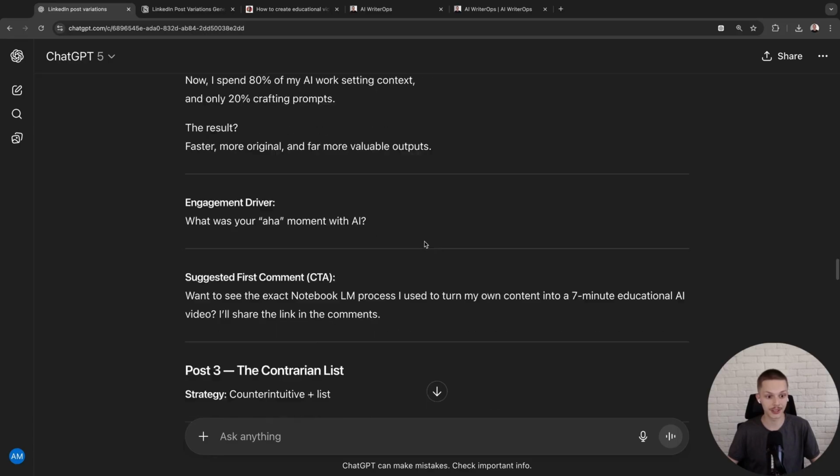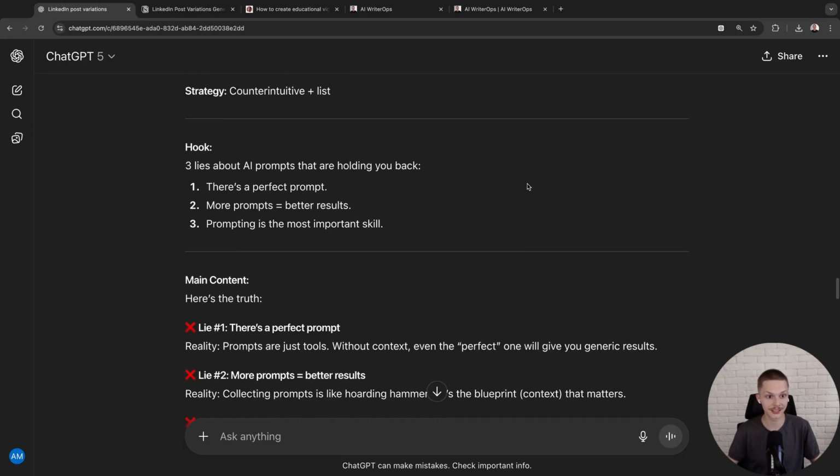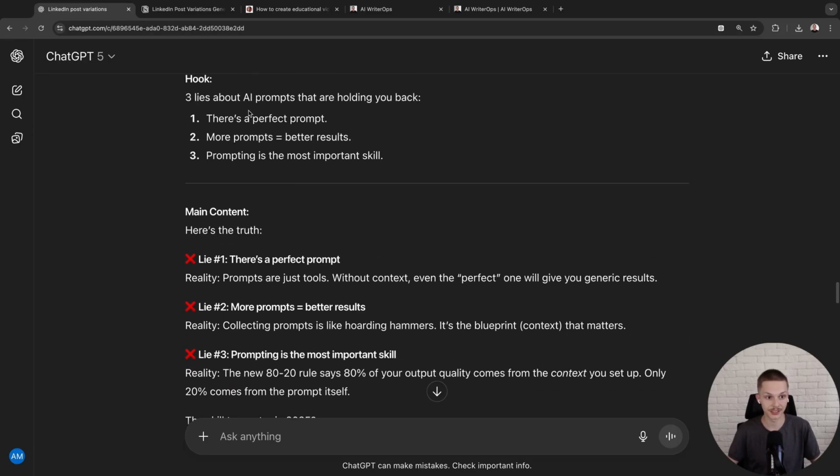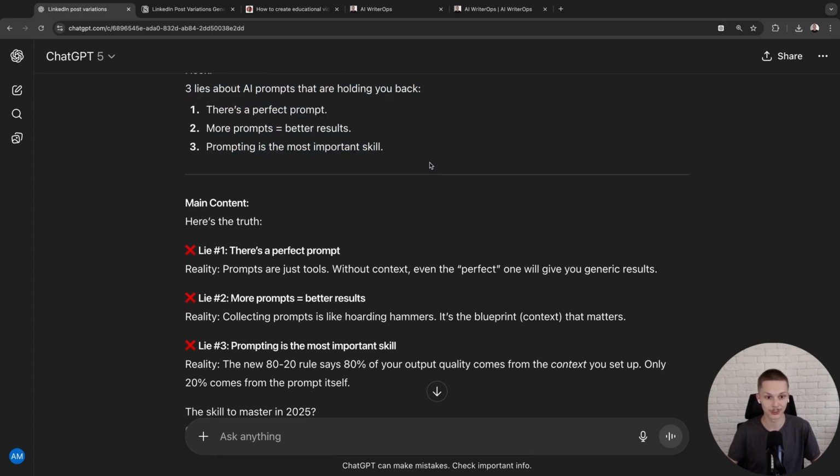Then we have the main content. All right. 3 is the contrarian list. All right. Let's check this hook out. 3 lies about AI prompts that are holding you back. There's a perfect prompt. More prompts equal better results. Prompting is the most important skill.